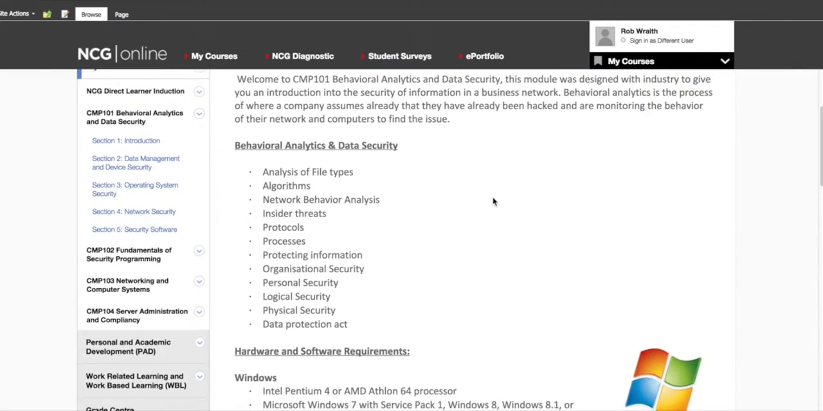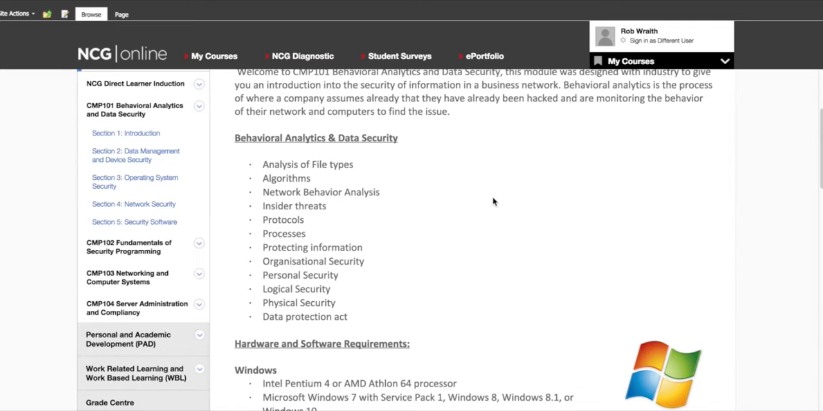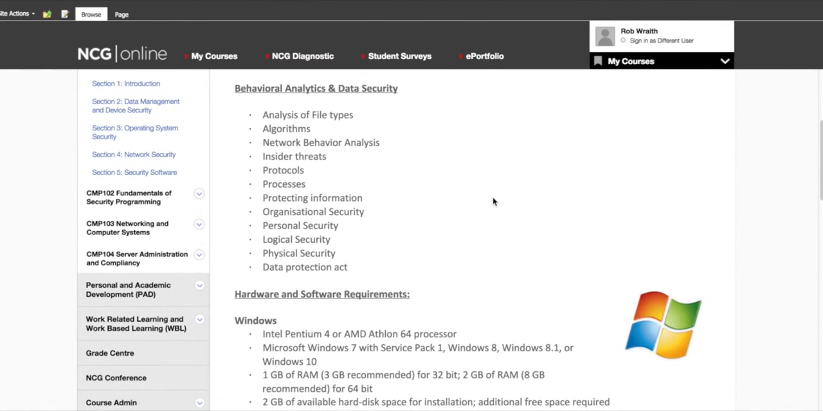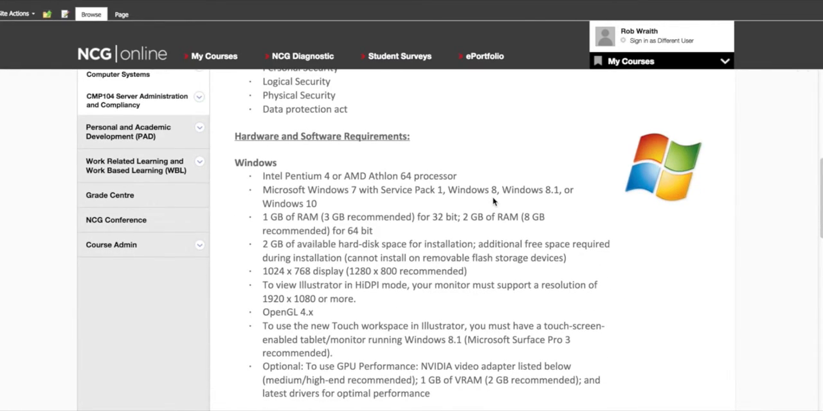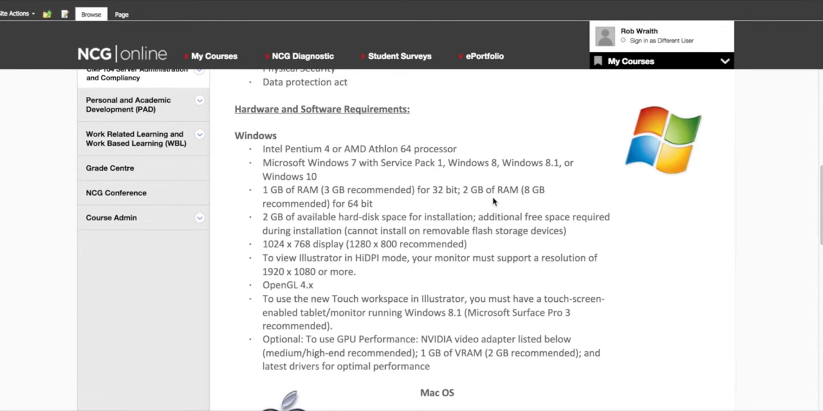So what are you going to be doing within that module? Analysis of file types, algorithms, network behavior analysis, insider threats. I'll not read all the rest. And then I've documented specifically for this module the hardware and software requirements that you will need.